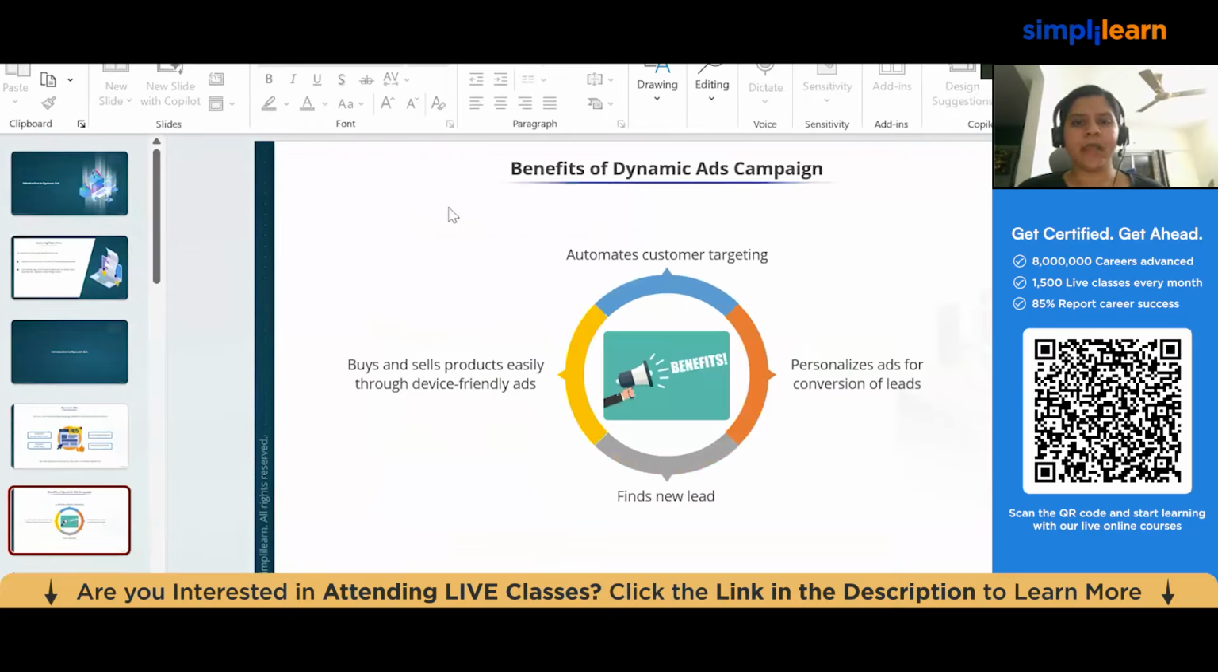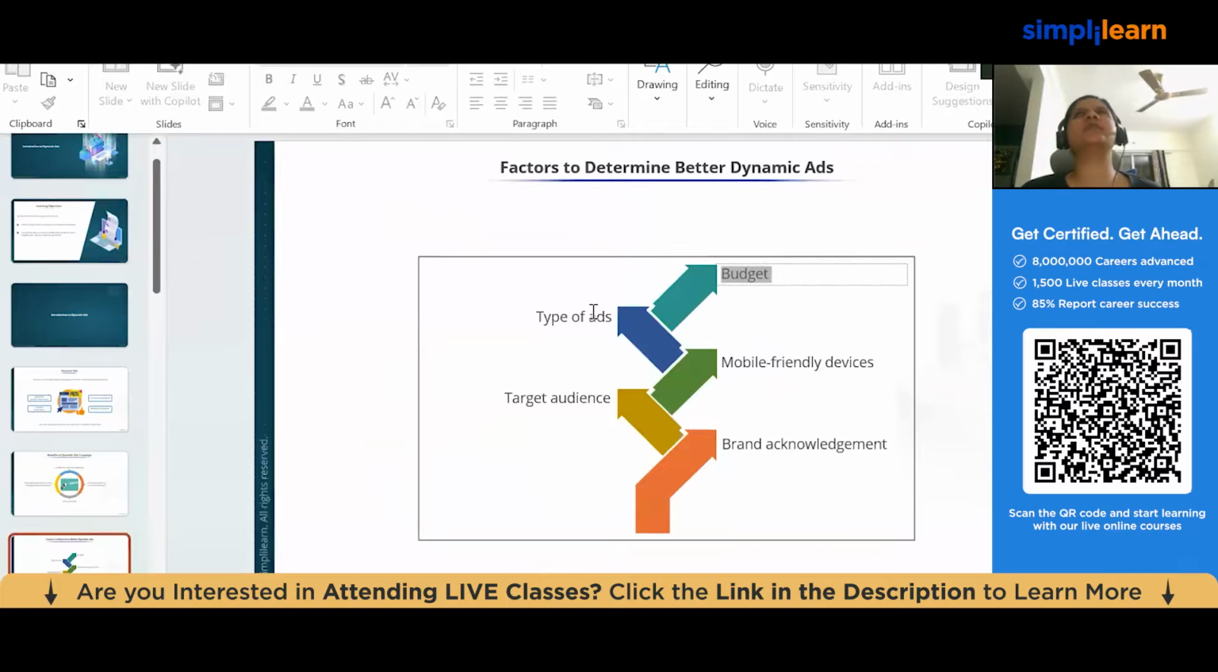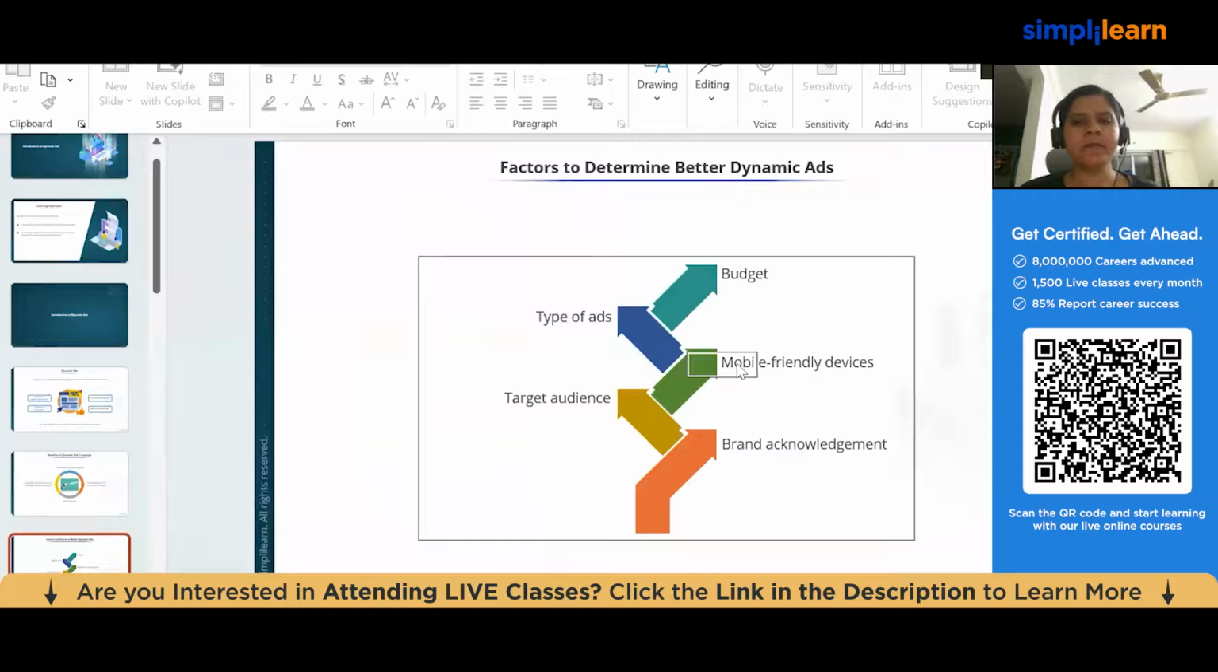So yes, now when I talk about dynamic ads, guys, there are a few factors that you have to decide to create a good dynamic ad. First is the budget, because obviously it's an ad, so you'll have to spend a good amount of money for it. Okay. Then obviously type of ad, like, do you want to show your dynamic ad in an image format or a video format or a carousel format or a collection format, needs to be decided. It has to be mobile friendly. Whenever you create an ad, you have to think of it from a mobile perspective as well. You have to also decide your target audience, basically whom you want to show this dynamic ad.